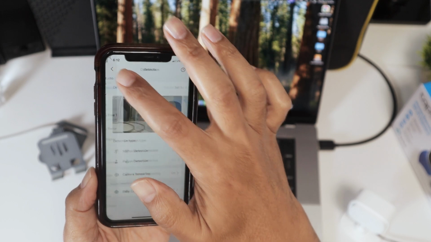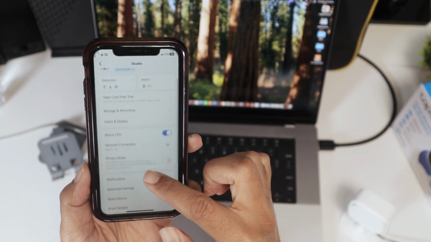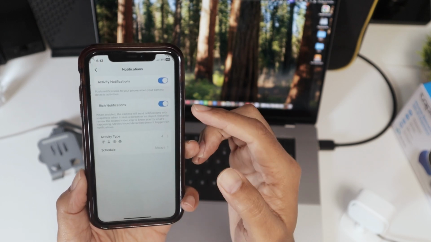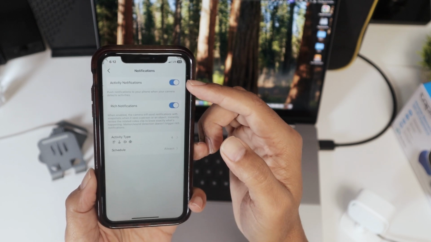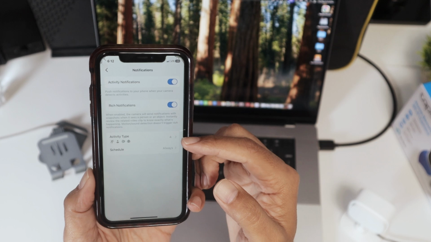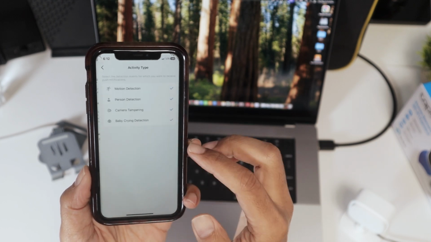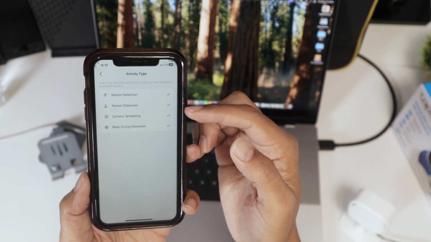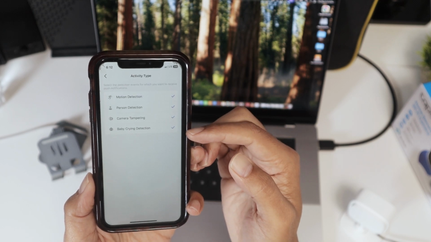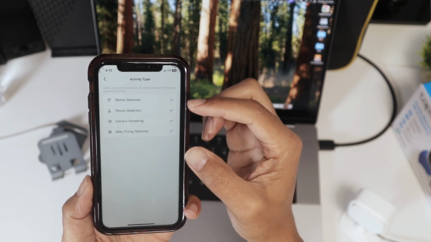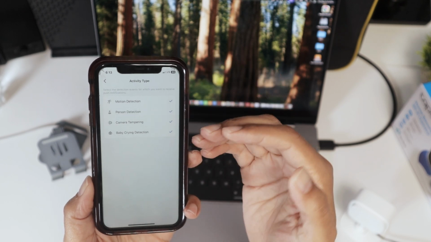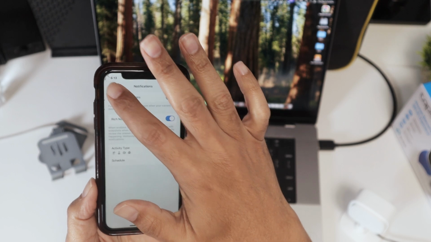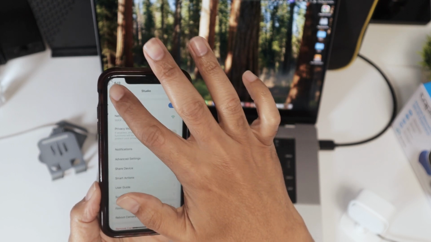And then for the notification, you need to come back here to the menu and come on notifications, right? And check if it's on. So on here and activity type. Tap here and then you can select for motion, person detection, camera tampering, and also baby crying. As long as you have notification enabled here, it's going to send a notification to your cell phone, right? So that's it for the app here.